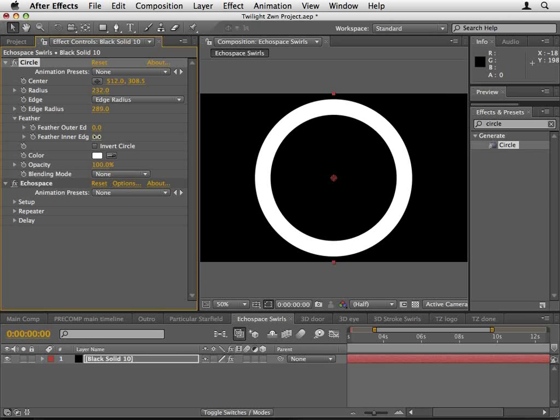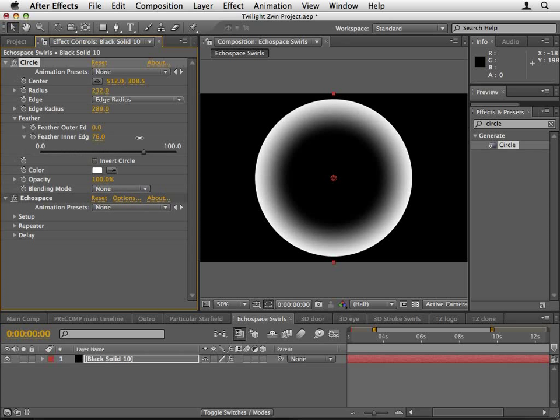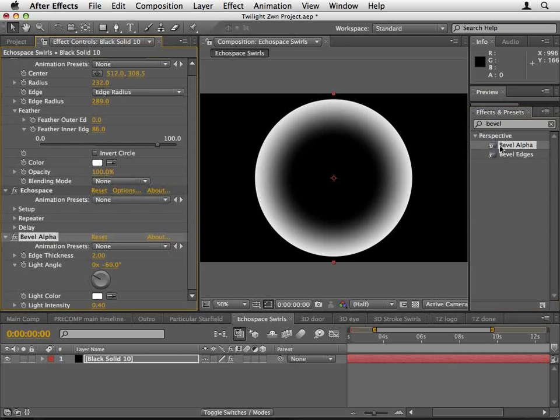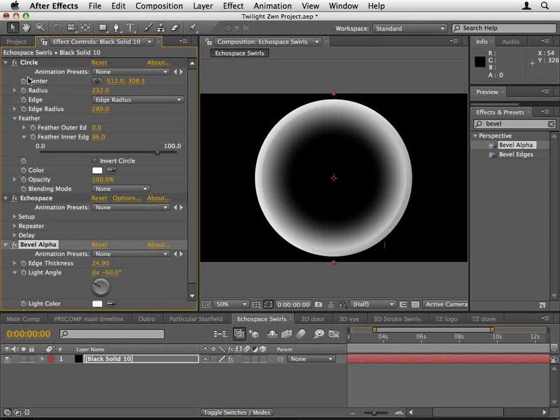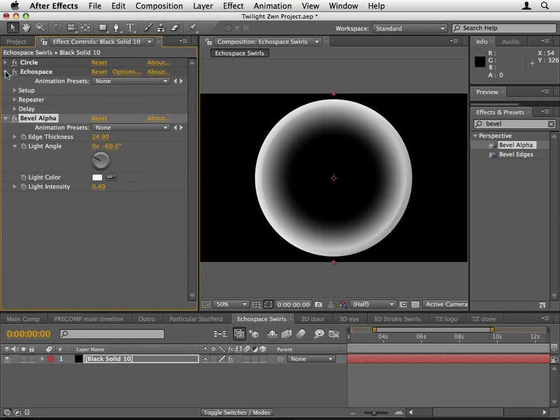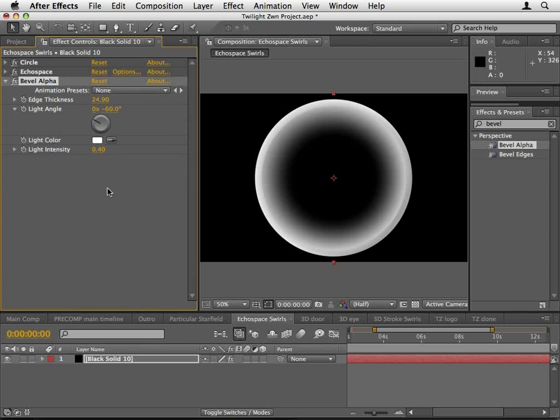I'm going to take that up to about 100 or so. That looks good. Another weird effect that really doesn't come in handy too often, but I used in this project is bevel alpha. And so I went ahead and applied that here. Took the edge thickness up to about 25 or so, give or take. Basically creates kind of like this cool little lip around the object, and that makes for a more interesting 3D object once it's duplicated in 3D space by Echo Space.